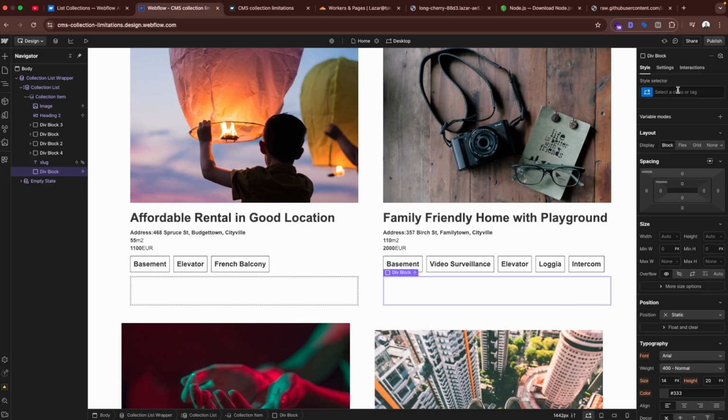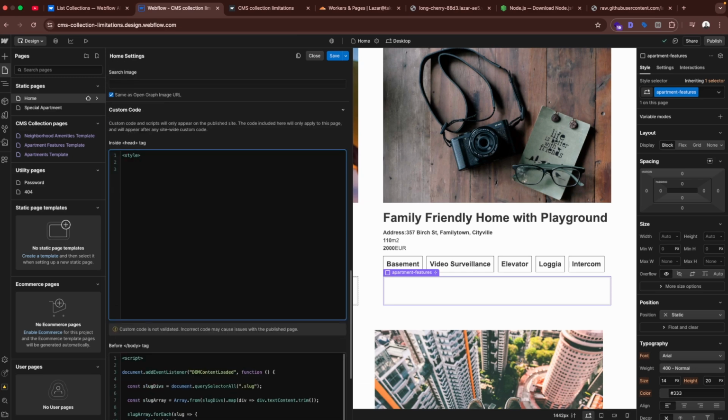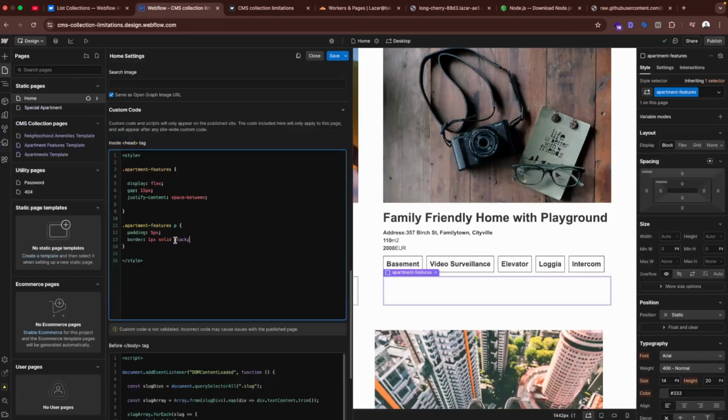And in order to style our apartment features list, we just need to add a class to the div block we added earlier. The class could be named however you want, doesn't matter. Now open the page settings and add your CSS style. I'm going to do just basic styling to demonstrate that it's working. Let's save it and publish the website.